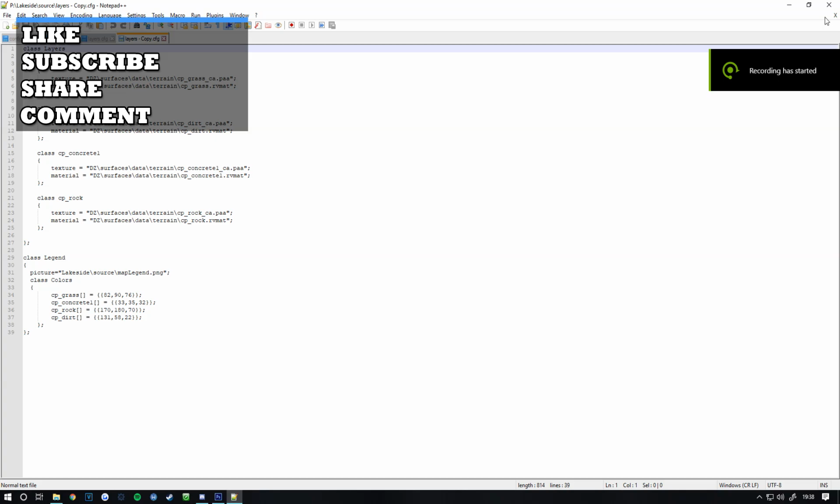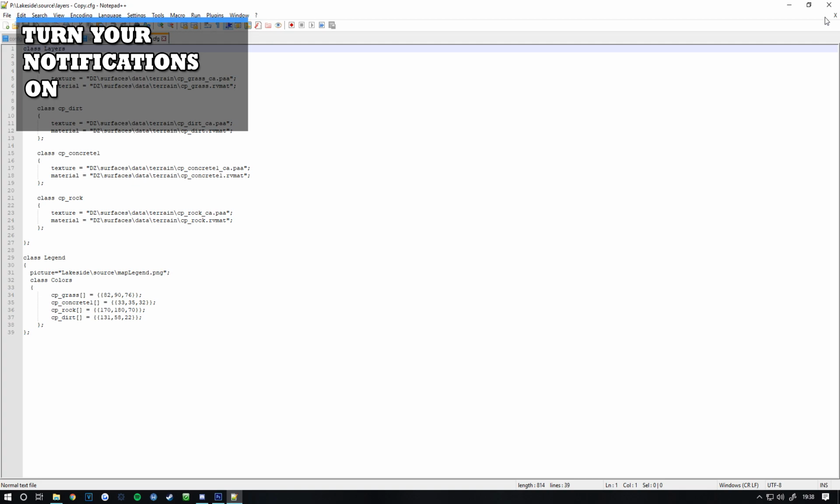So today I'm going to explain to you a little bit about what you do with a layers config, what it means to the mask, and all the different things.